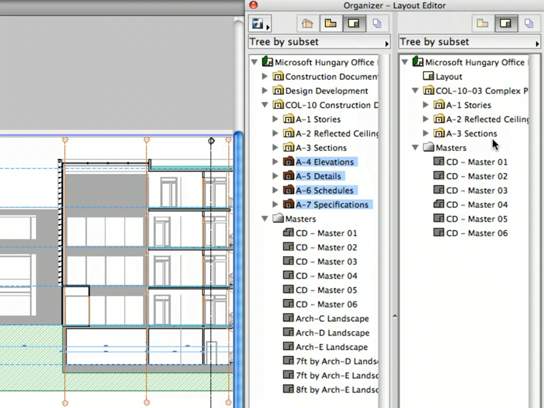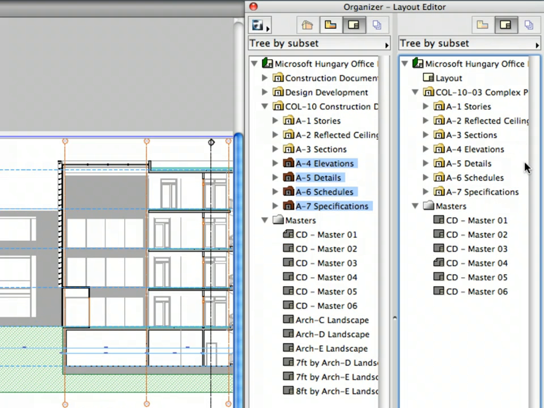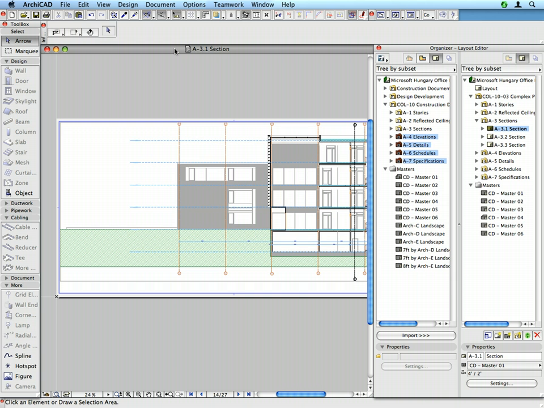The External Drawings Update dialog opens, and ArchiCAD imports the selected layouts to the layout book. In a few seconds, all the imported layout subsets will be displayed in our layout book, having the very same layout structure as the source ArchiCAD project.